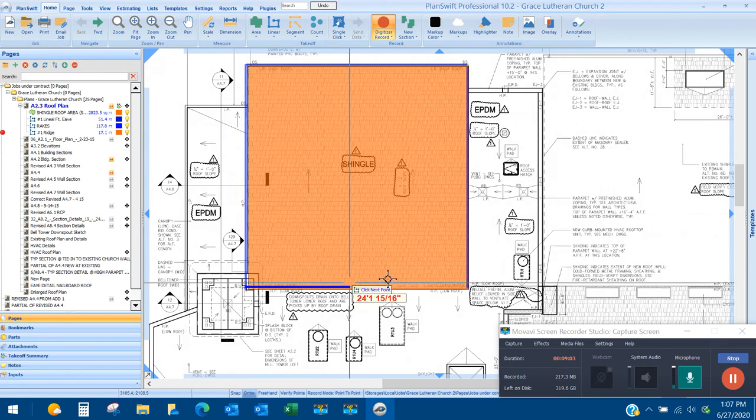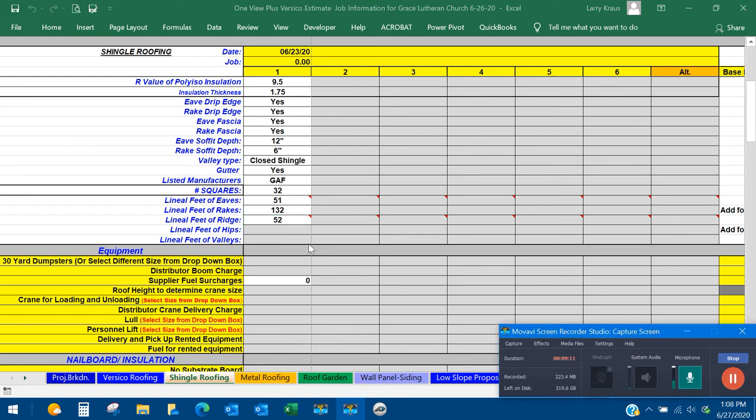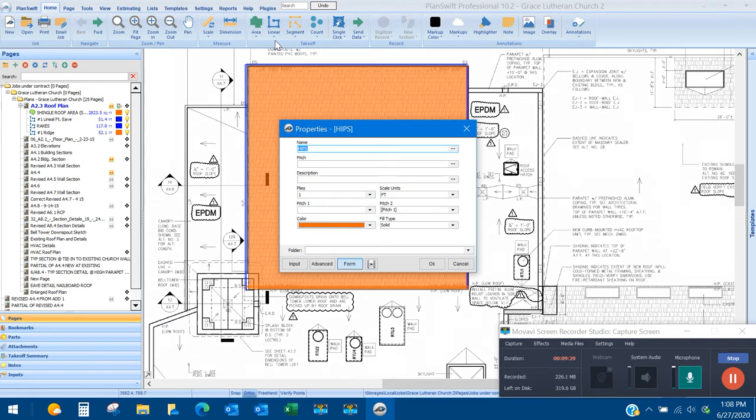A ridge, or in this case, it's really just a peak. We have no hips or valleys in this particular roof area, but if we did, we would use the hip drop-down box under lineal. And I wanted to point out that there are two areas to involve for the pitch, because it's conceivable you could have one pitch on one side of the hip and a different pitch on the other side. And in that case, just indicate pitch number 1. Pitch number 2 defaults to the same, but if it were different, you can then change that to reflect the different slopes on the respective side of hips or valleys.